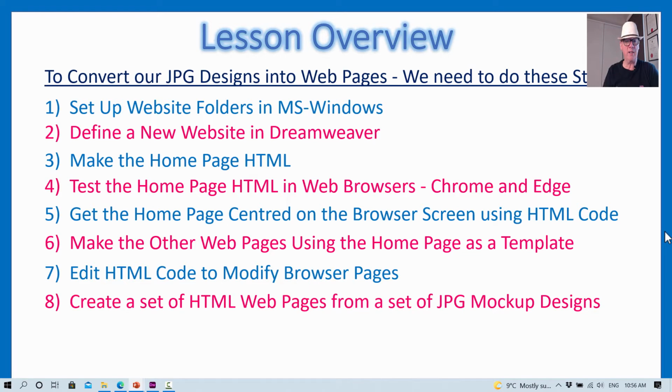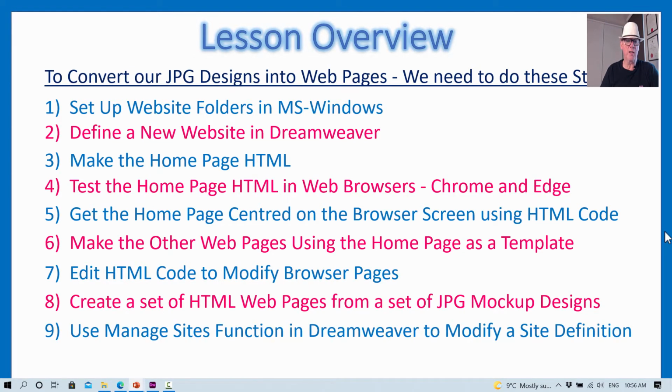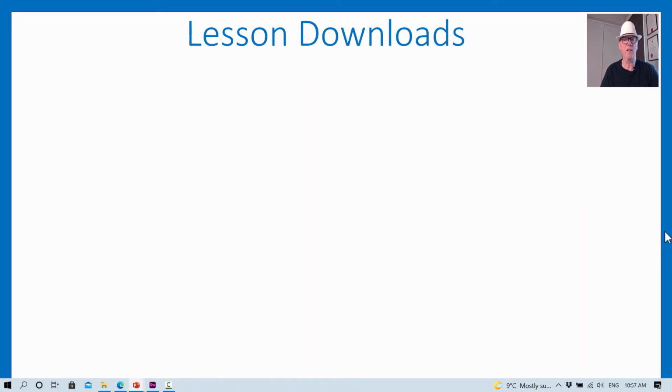So we're going to be able to create a set of HTML web pages from the set of JPEG mock-up designs we made. And we'll also show you how to use the Manage Sites function in Dreamweaver. If you're coming back into Dreamweaver, especially on a networked system at a school or a business, it may not remember your website. You might have to use Manage Sites to go back into it, okay, and set it up.